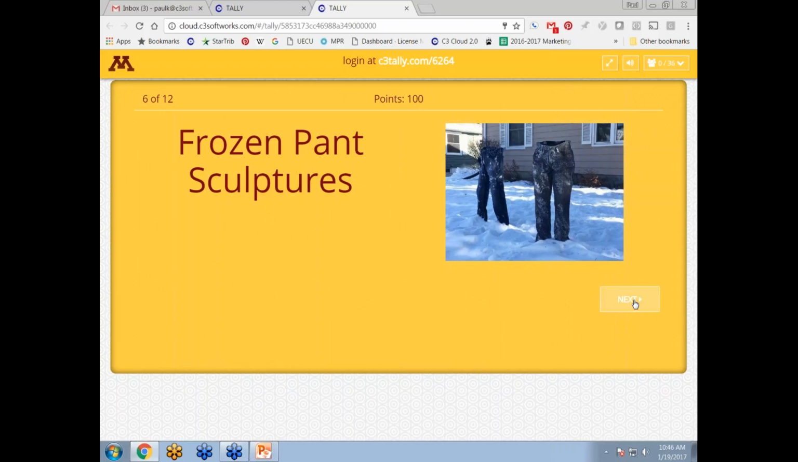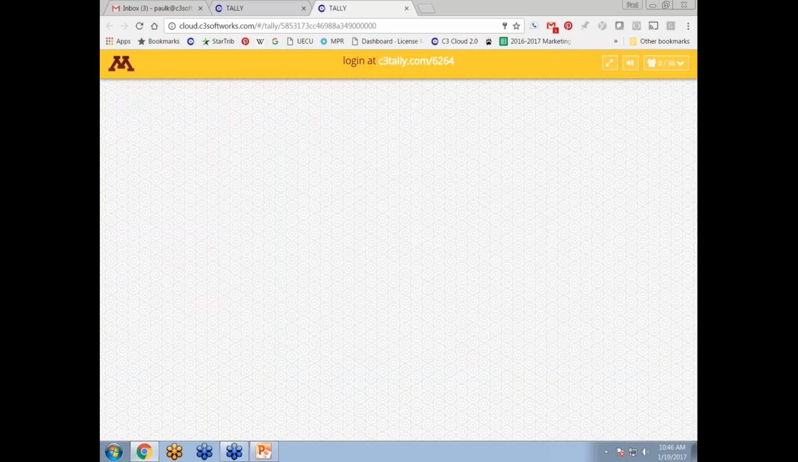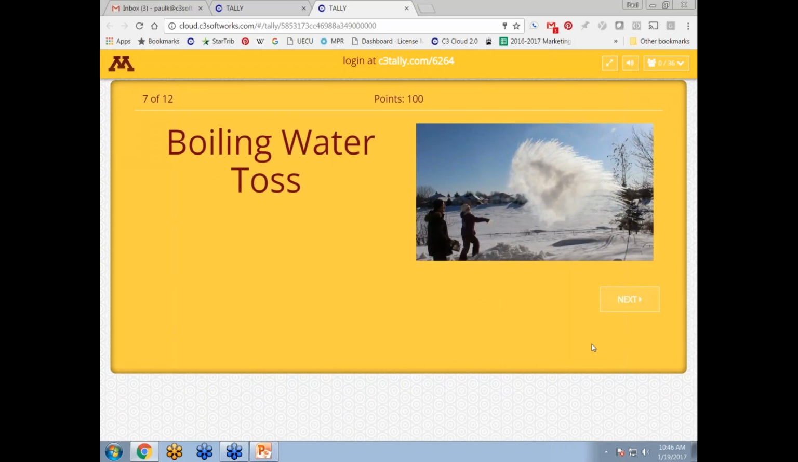So what this is, guys, these are summary screens or slides that I'm showing you. I just want to point out that Tally doesn't necessarily have to be just questions and answers. It can be your content, obviously, as you move through here.